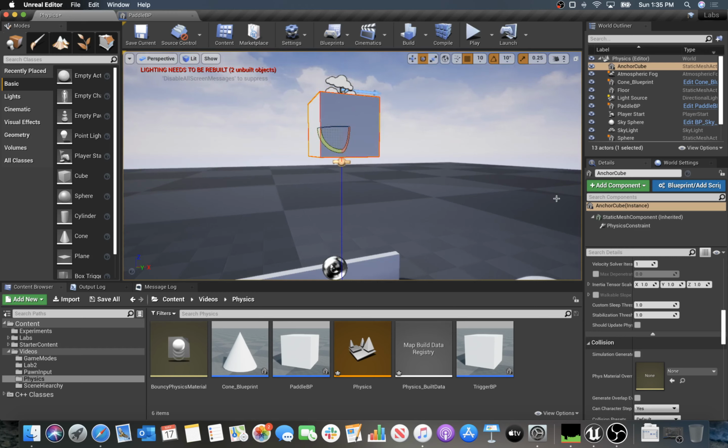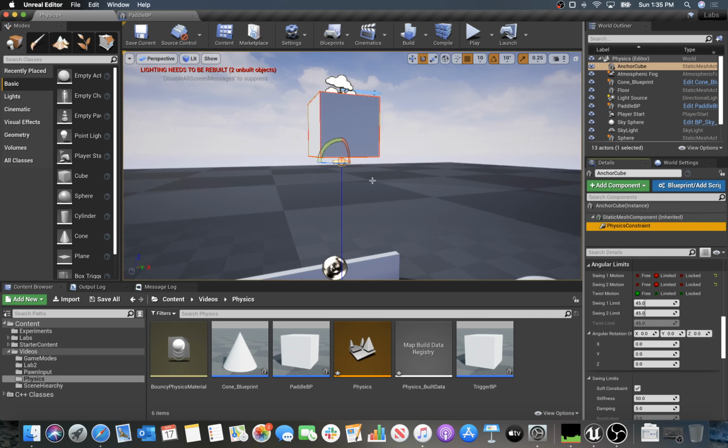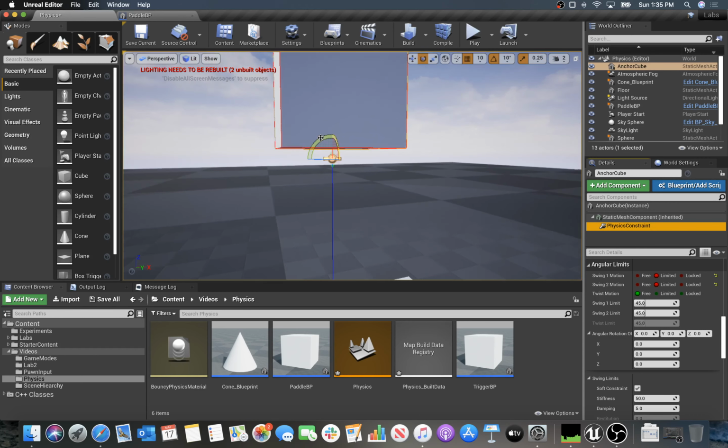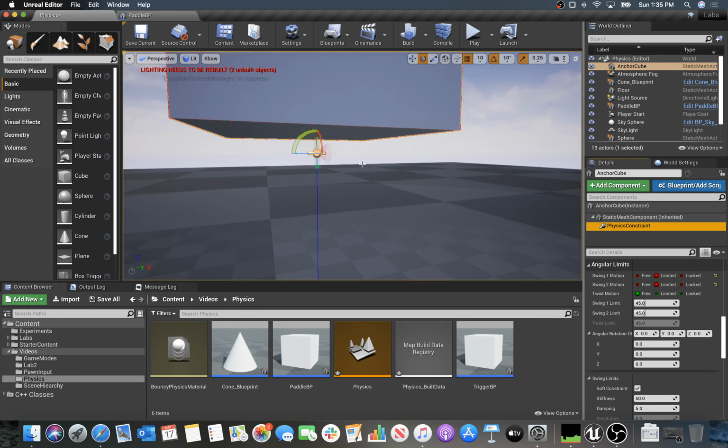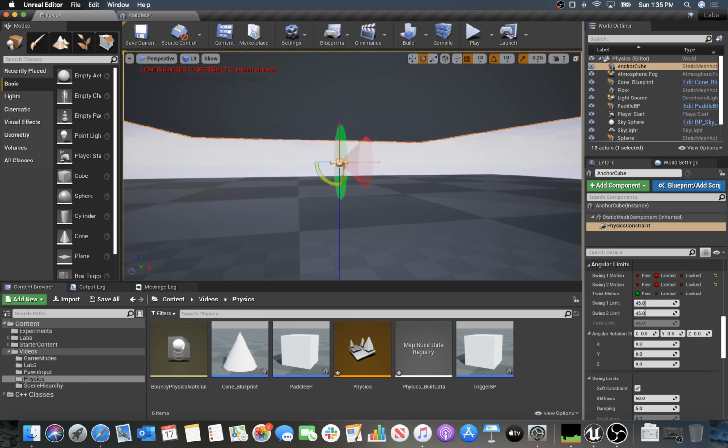Oops, that is on my box. I've got to actually select my physics joint. There we go. I selected the whole thing, and that's not what I wanted to do. So let's get a little bit closer again so we can see how it's going to rotate. And then I'm going to rotate it by 90 degrees. There we go. Now it's facing downward.